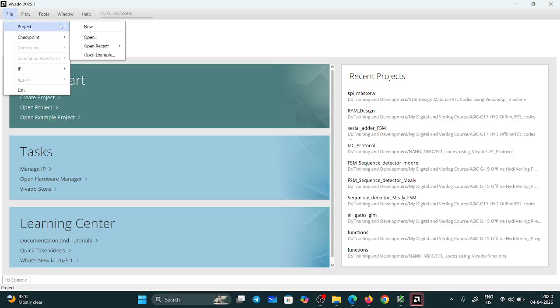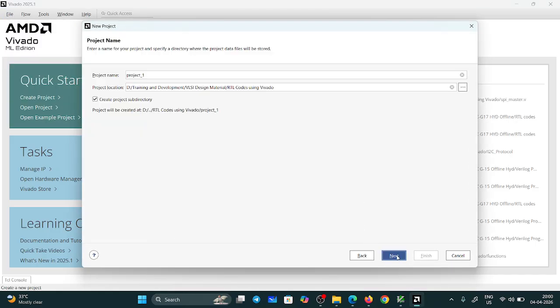Go to File, Project, New Project. Next, what is my project name? I2C.